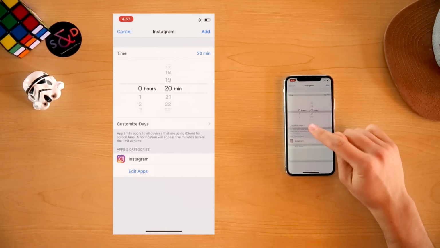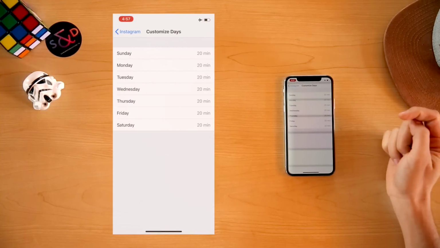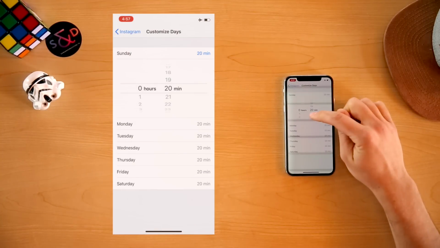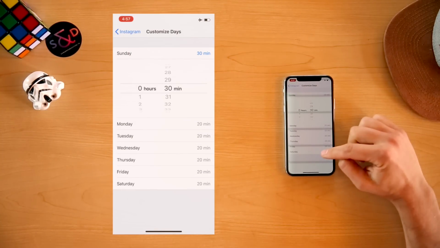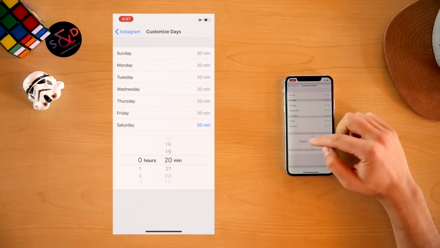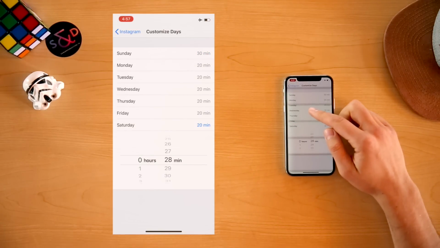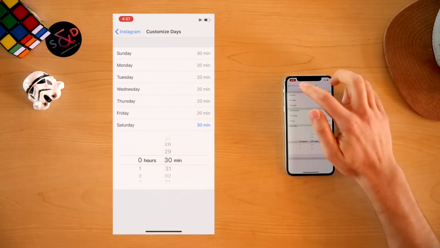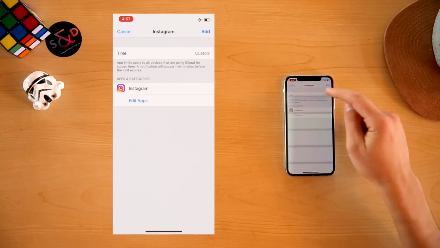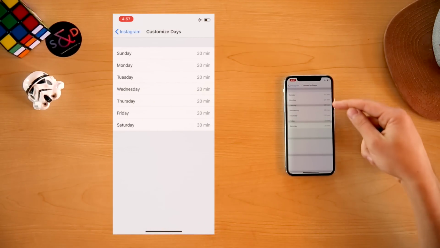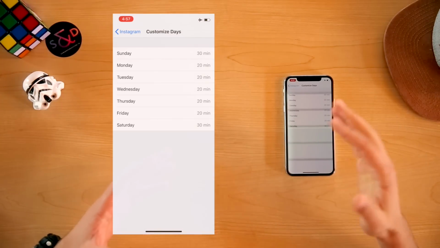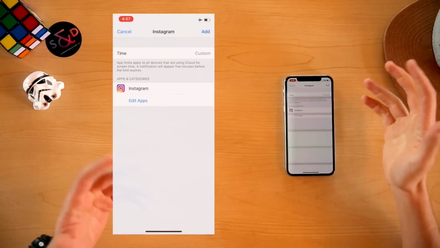You might have noticed this popped up, this custom days. This is really cool. You can actually change it. Let's say on the weekends I wanted to be on Instagram a little bit longer. I can go right ahead and customize it so that now, as you can see here, I have different times that I'm allowed in on different specific days. So really cool.